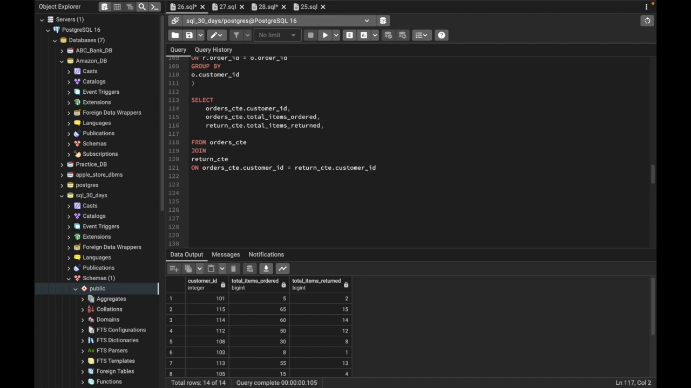So let me give some aliases to make this query a little simpler. I'll name orders_CTE as OC, and return_CTE as RC. Now instead of the whole name I can just say OC, and this one also OC, and return is basically RC. This is the alias I have given, and here as well I'll make it simple by saying OC, which is going to be OC. That means from the orders table I'm getting customer ID, and RC is going to be RC.